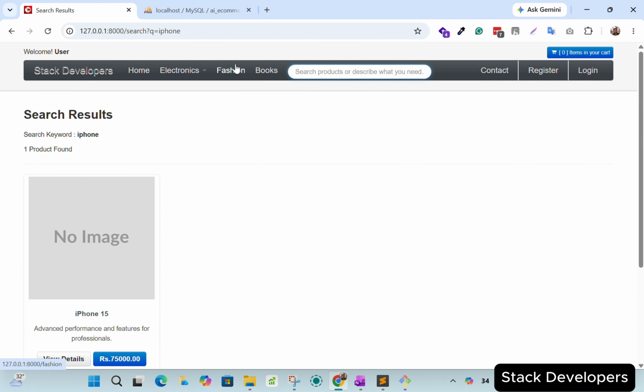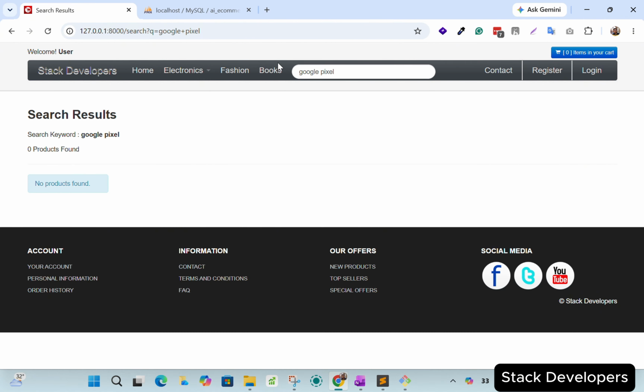If I search for Samsung, the Samsung mobile must come here. Yes, the Samsung Galaxy S24 mobile has come up. If I search for something that does not exist, like Google Pixel, that mobile does not exist, or some other laptop, see, zero products found because it does not exist at all. So it's working fine. Our basic search is now working fine.